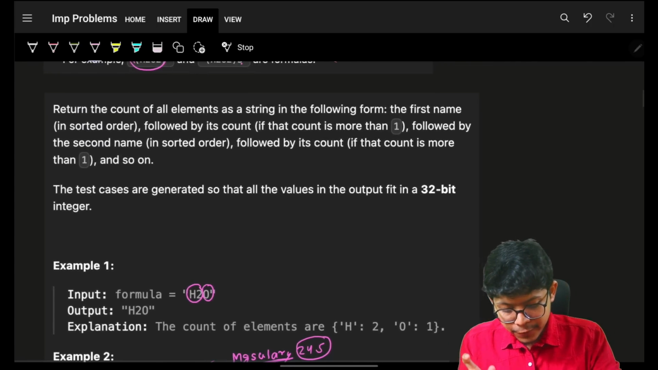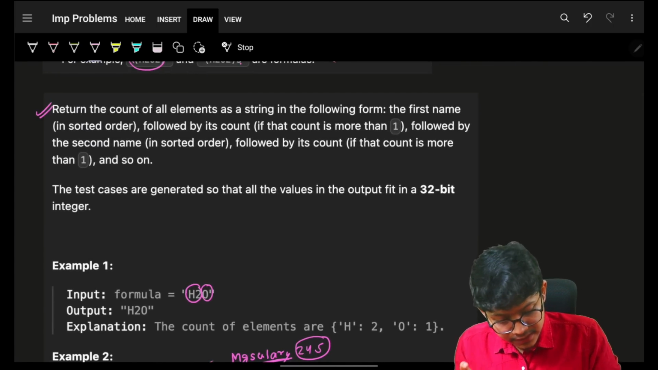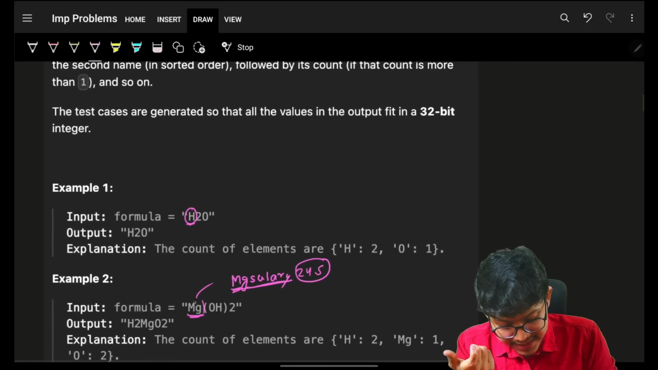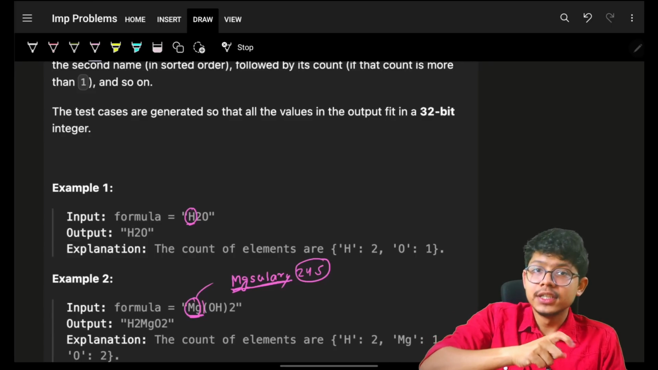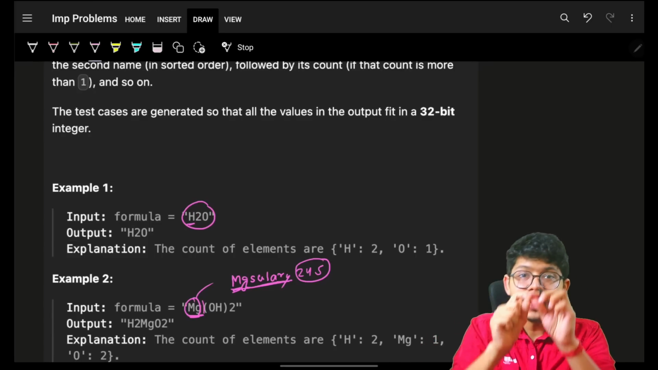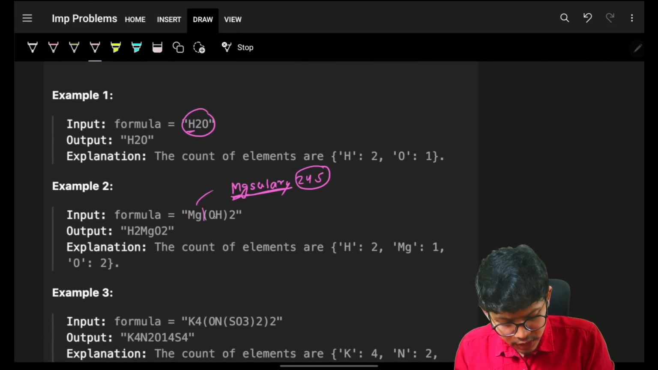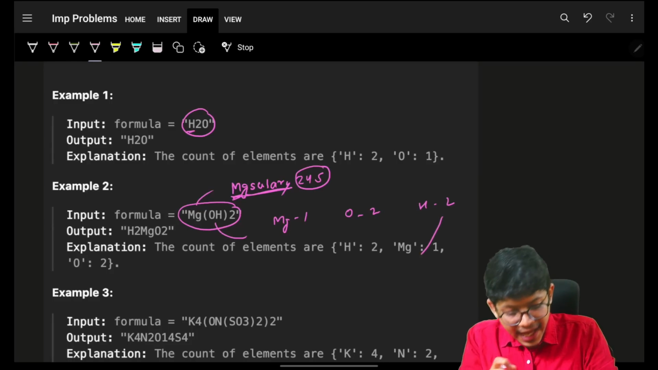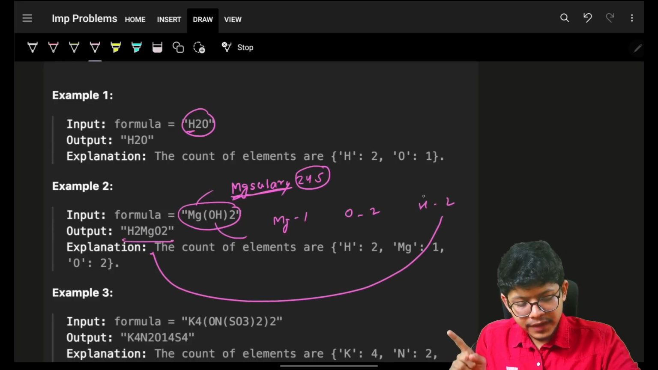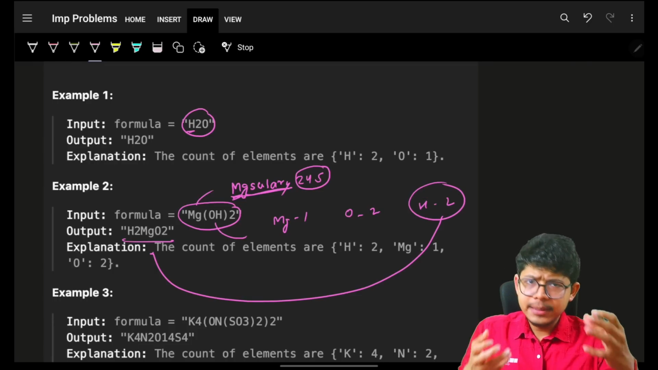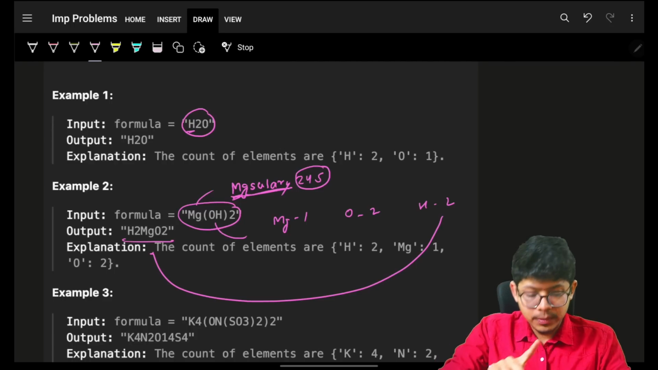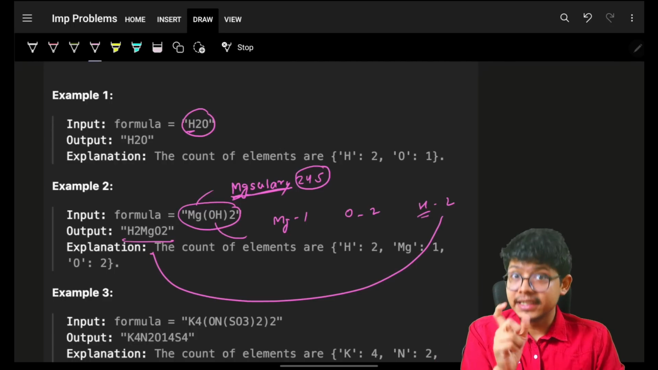Now, you have to return the answer in which you tell, for every one of these elements, here it is H, here it is Mg, what is the frequency of that specific element after evaluating this entire string expression. So I will evaluate this entire expression. I will find Mg is occurring once, O is occurring twice, H is occurring twice. Return that as a string in a sorted format by element. So I can keep all of them in a map, or a vector of strings, and I have to sort on the basis of the element itself.